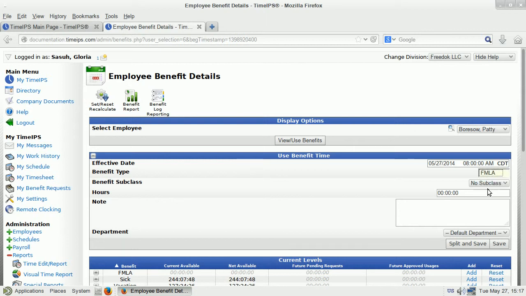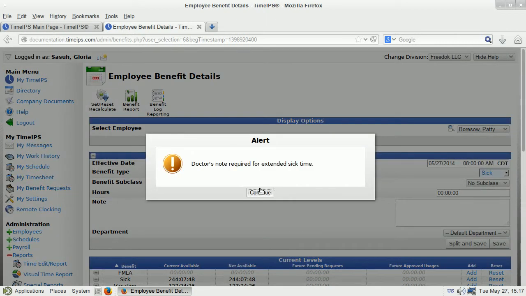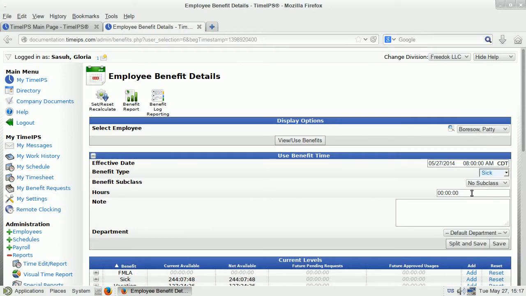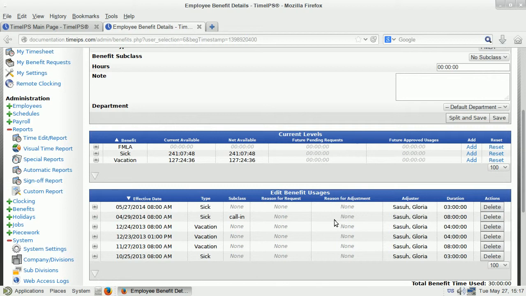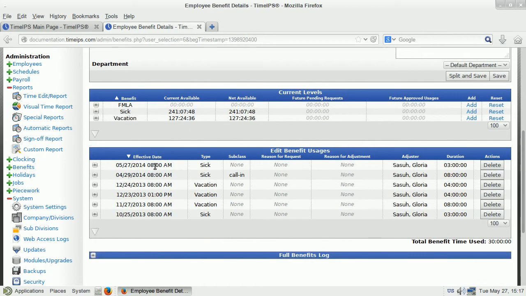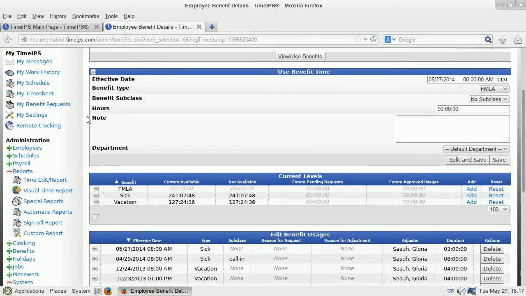Select the benefit type she will use, and in this case, it's sick time. If there's a subclass, select that. Enter the number of hours and/or minutes that will be used. Choose a department if necessary, and click Save. This new entry appears at the bottom of this page in the Edit Benefit Usages section. As the title indicates, you can edit the entry from here.